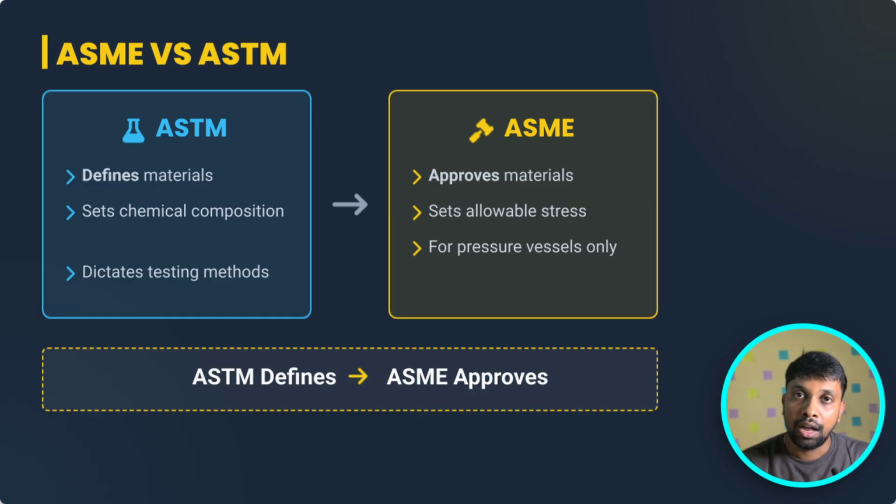In ASTM, there are thousands and thousands of materials listed, but in ASME, there are also many materials, but compared to ASTM, the quantity of the material will be very low. ASTM provides almost all the details of the material, from testing to chemical compositions to everything. But if you go to ASME, it provides the allowable stress and how the material will react for the particular pressure vessel. It is mostly based on pressure vessels.